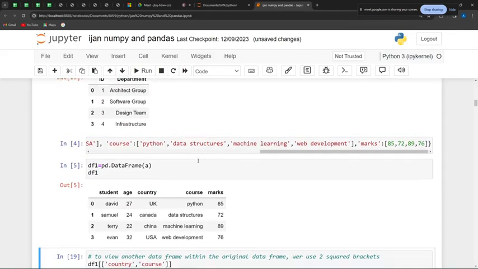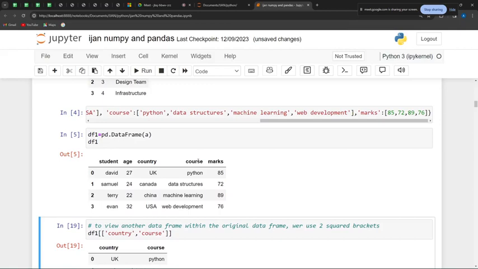Now I said last week that in SQL, if I want to select two columns, that is the country column and the cost column, what would I do? I would select country, cost from this table name, and the table name is df1. So I select country, cost from df1.